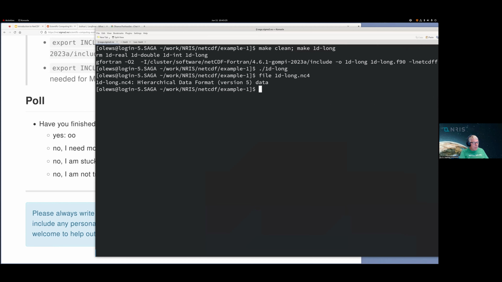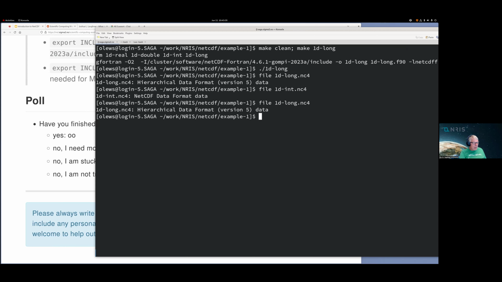You see the different versions now, because if we remember from int, that was netcdf, but this one gave us hierarchical data format, so hdf5 type compatible format. So file to test the content or the magic numbers or the metadata on files is important.